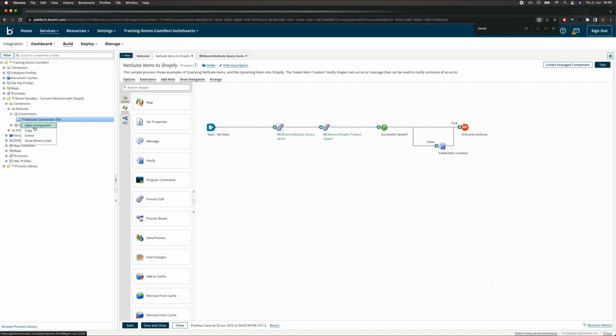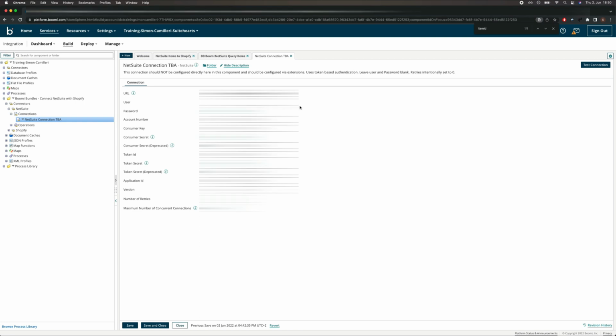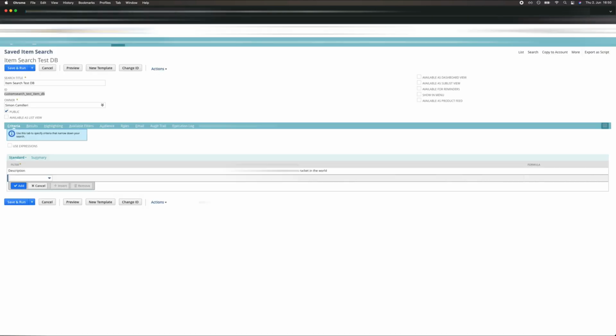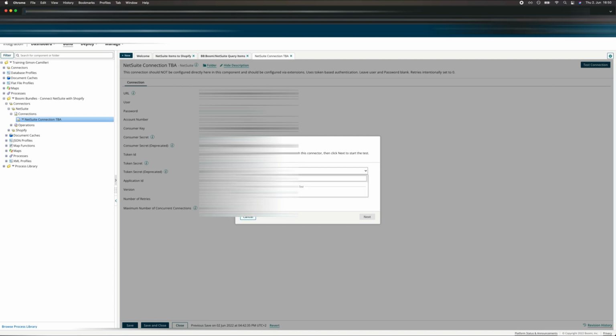This is done using the regular integration record. You need to set up an integration record inside NetSuite with token-based authentication and grab the consumer key, consumer secret, token ID, token secret, and also the application ID that NetSuite assigns to this integration record. We also need the account ID, which you can grab from the URL. Just remember to use an underscore, and test the connection.